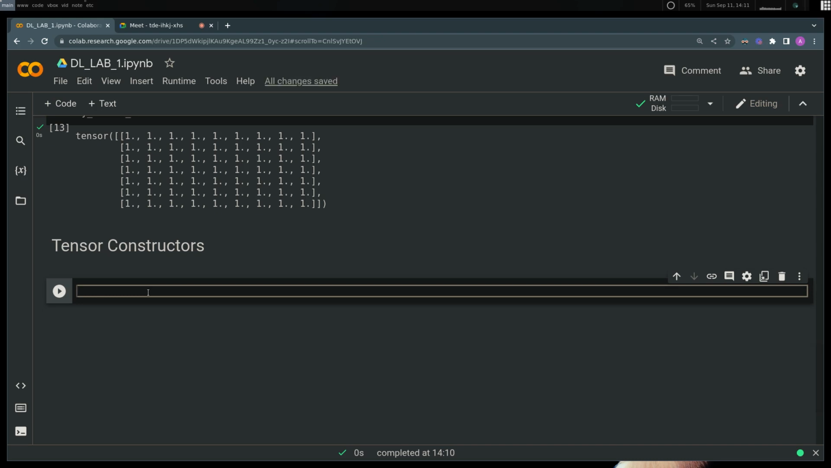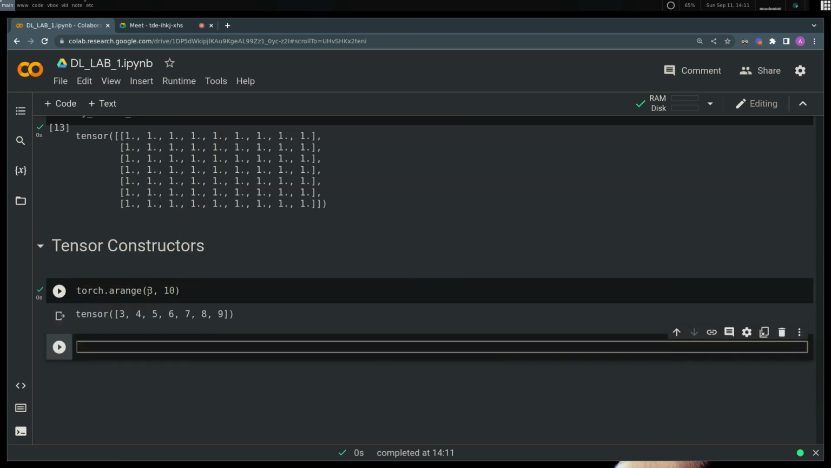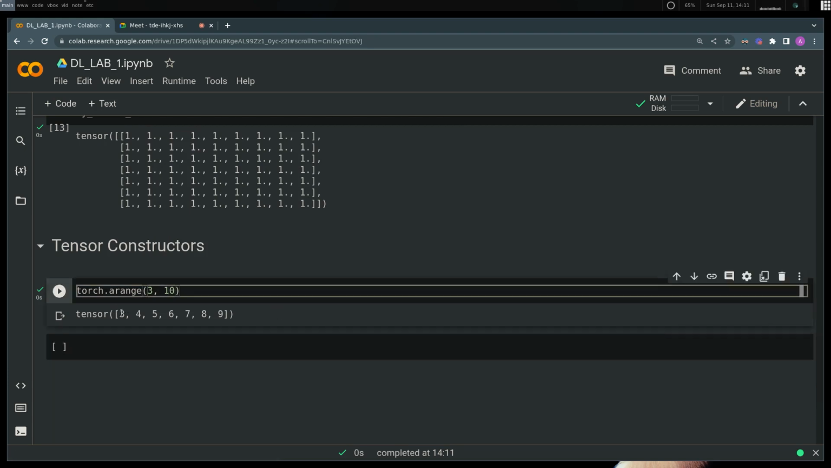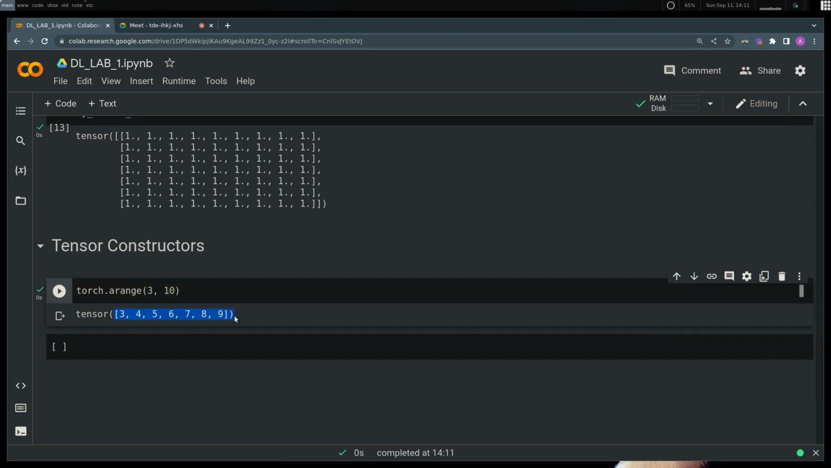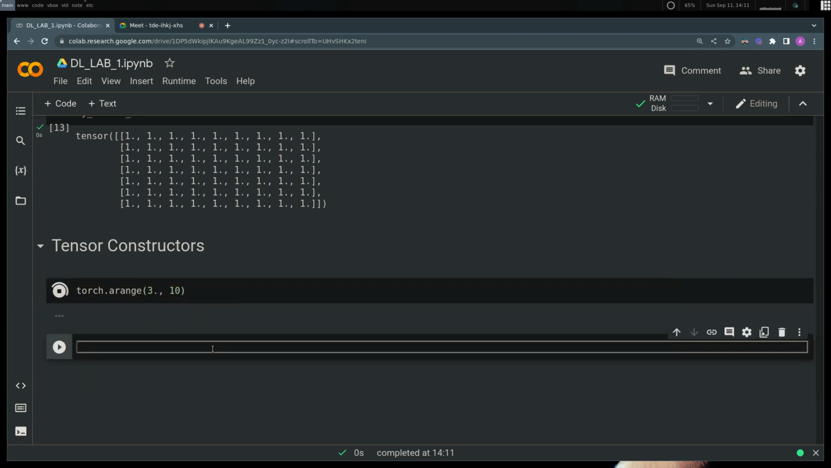There are many constructors that are already inbuilt, so we can look at a few of them. For instance, if you do torch dot range, it basically gives you a range of items. It starts with 3 and goes up to 10, not including 10. You can see that these are integer data. If you want it to be float, you can just do 3 dot, and it will automatically make all the elements of type float.